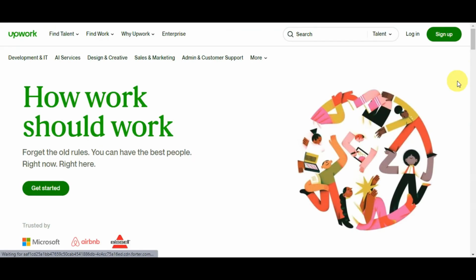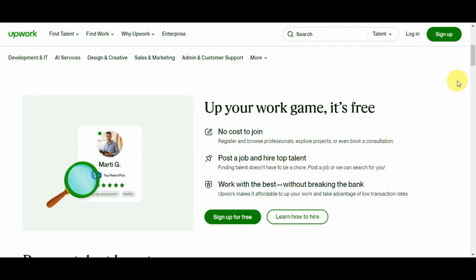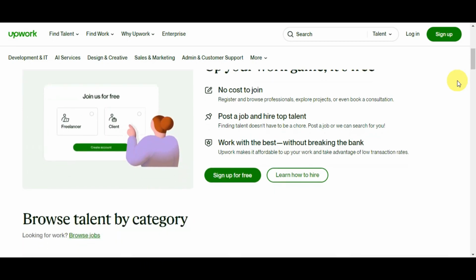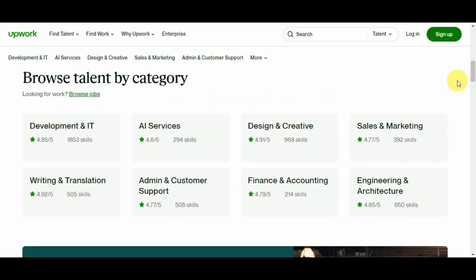So let's dive right in. Verification is really important in Upwork because it helps make sure that both freelancers and clients are trustworthy and real. Imagine when you buy something online, you want to be sure it's from a real seller and not a scam. Upwork does the same thing for jobs.